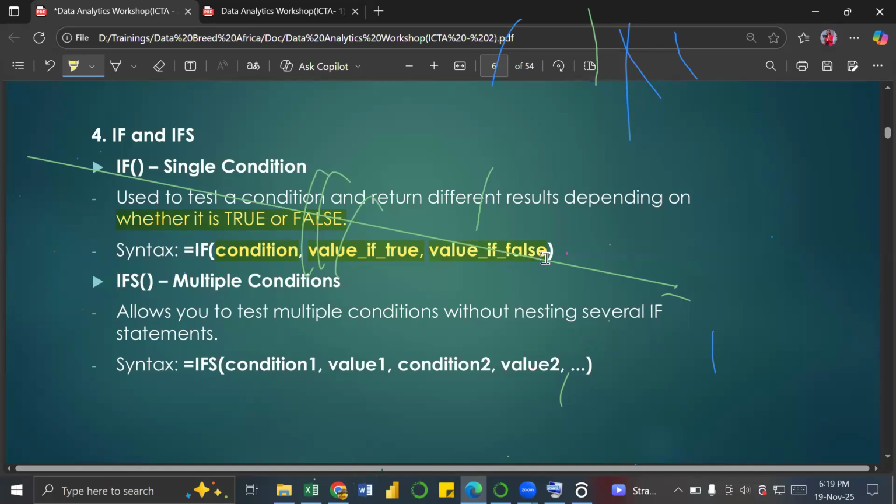Okay, so this is it. You're supposed to understand it this way. We have the condition. If the condition is met, it's going to return the first value. If the condition is not met, it's going to return the second value. I hope that is clear. Then for IFS, this is usually used for multiple conditions, and it allows you to test multiple conditions without nesting several IF statements. Remember, you have to use an S. It's IF with an S because it's for multiple conditions.